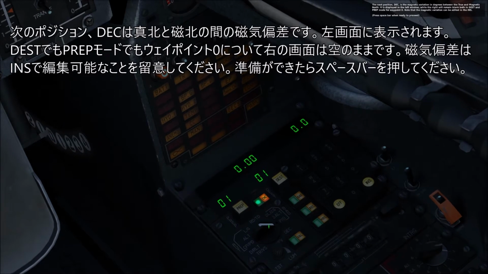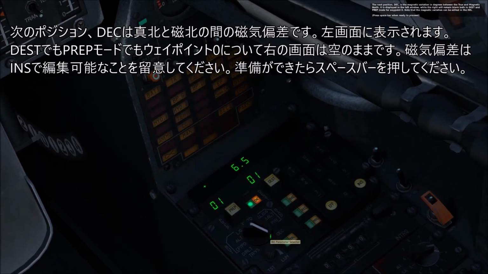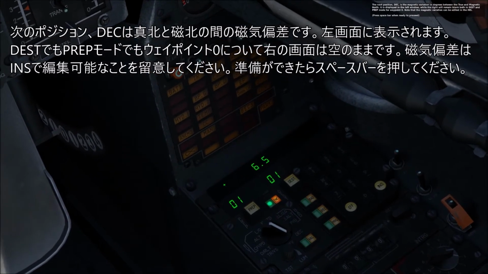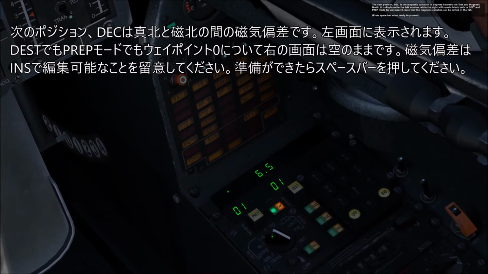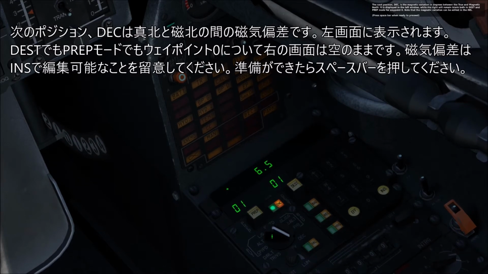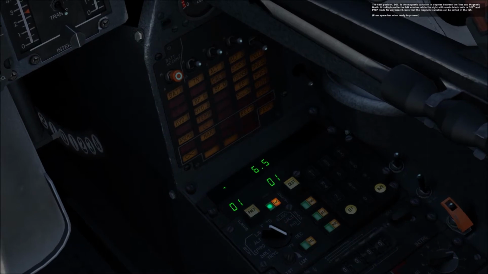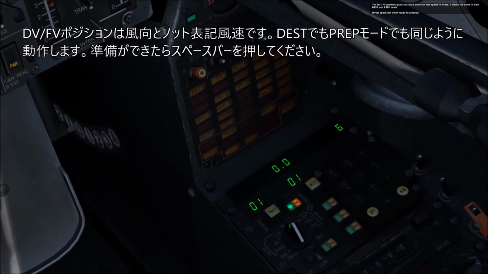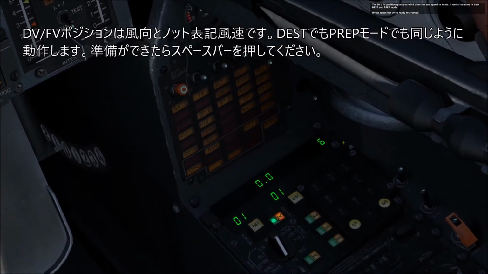The next position, deck, is the magnetic variation in degrees between the true and magnetic north. It is displayed in the left window, while the right will remain blank both in desk and prep mode for waypoint 0. Note that the magnetic variation can be edited in the INS. The DV-FV position gives you wind direction and speed in knots. It works the same in both desk and prep mode.